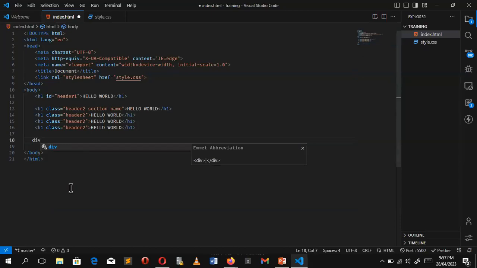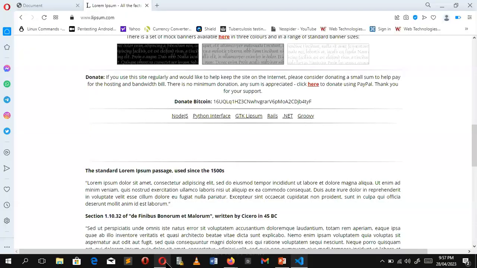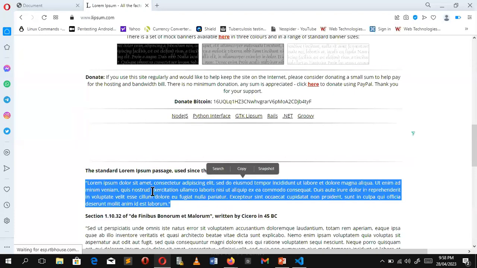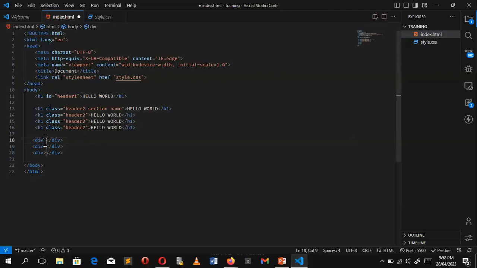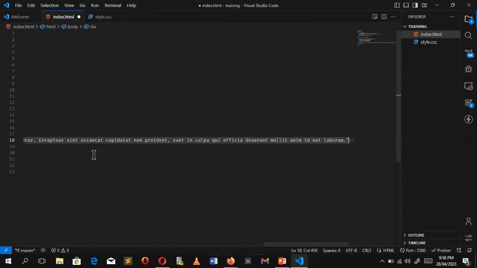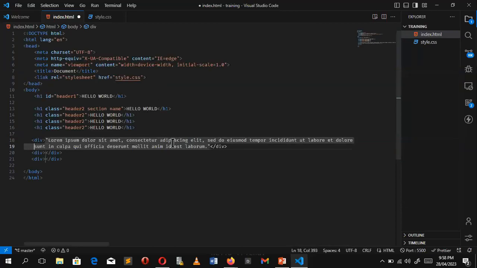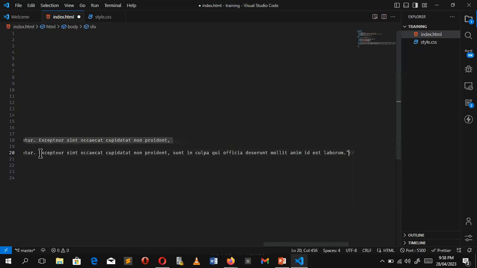For example, I want to create 3 divs at the same time. All I need to do is type div and then the number 3. You can see that Emmet has already shown me that I'm creating 3 divs, and then I click enter. Let me just copy and paste my dummy text. There's somewhere here that should explain some of the things we're going to do now.